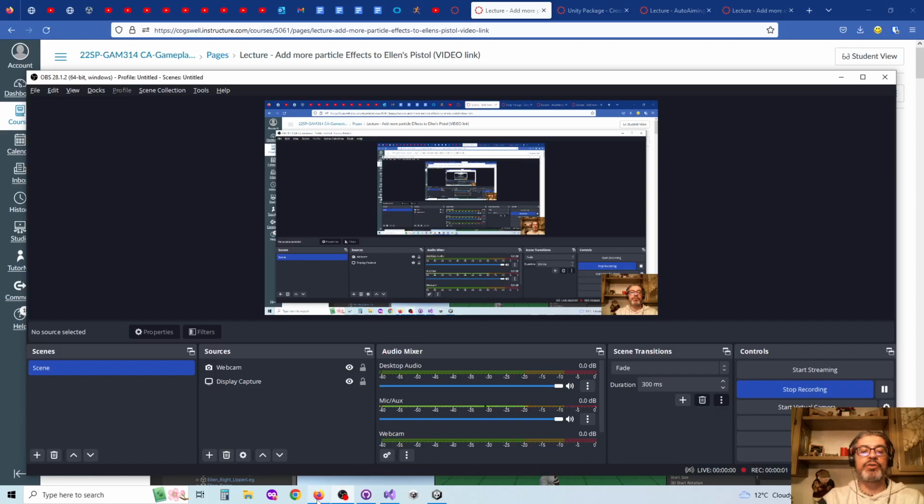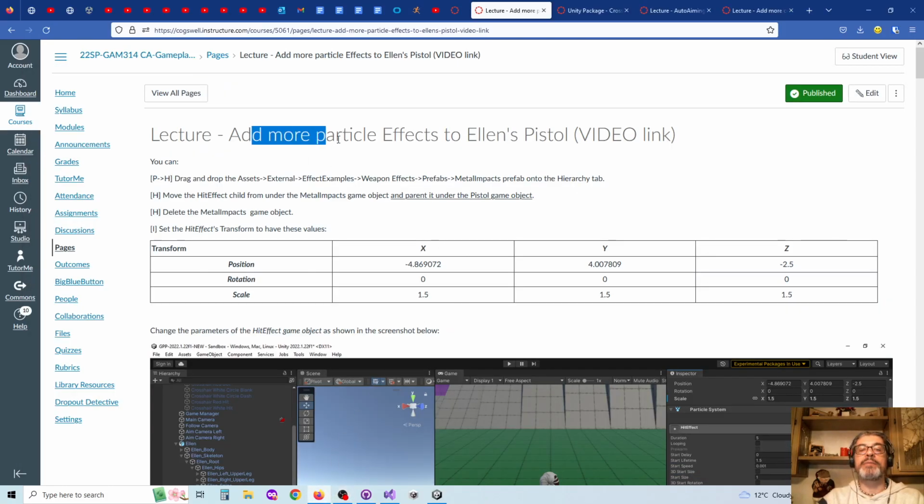Hi, today we're going to talk about how to add some more particle effects while in pistol. In the previous video we have shown how to add some sparkles to the tip of the muzzle, but we also want to add sparkles where the bullet hits the target.